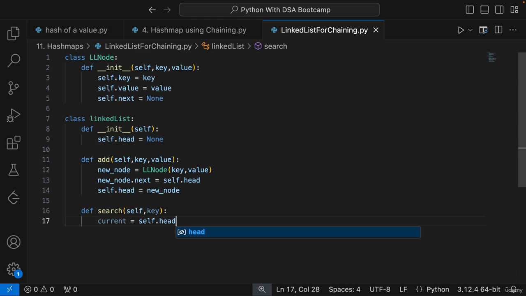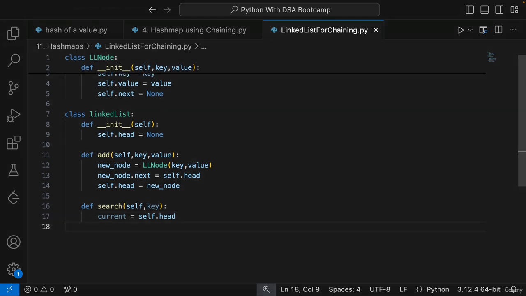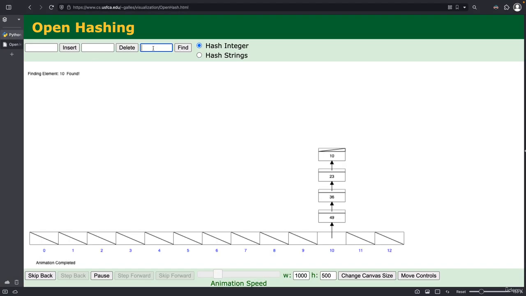So I will be starting from self.head just like it happened here. Again, let us see that 10. Fine. See, I went here, then 1, 2, 3, 4. Unless it becomes null, right? If I, let's say, want to find for 49 plus 13 is 62.